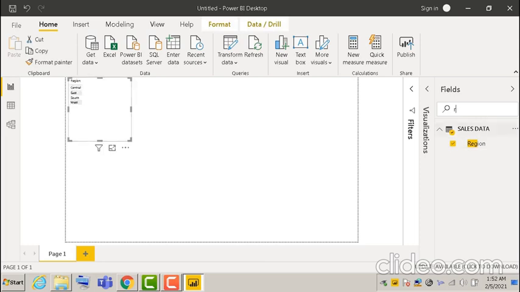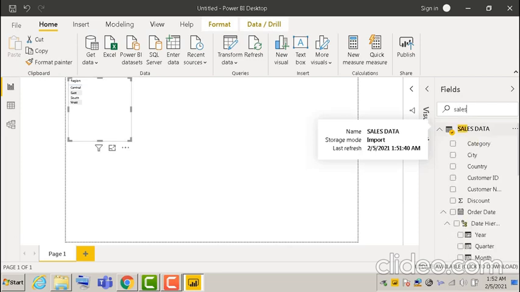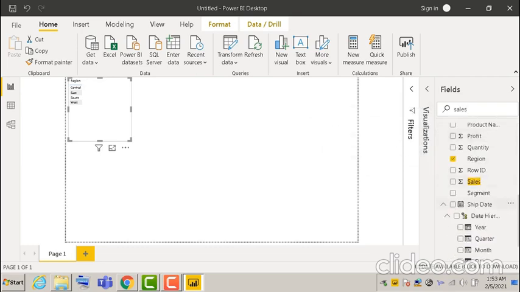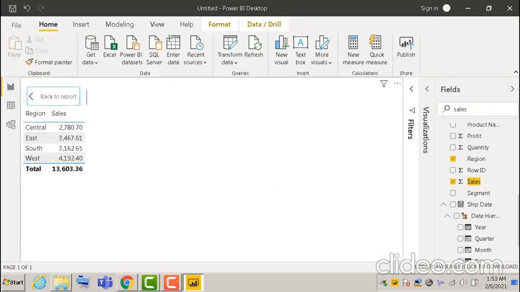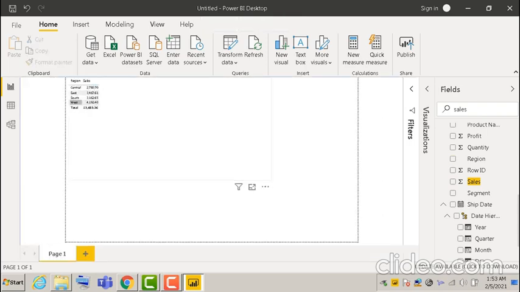The next thing which you want to select is sales. Just type sales and you will find sales here. You can just click on sales. So you can see the region and sales. Right now it is not properly visible, so you can just drag this and you can find the data in focus mode, and if you click on back to report, then it will become normal.